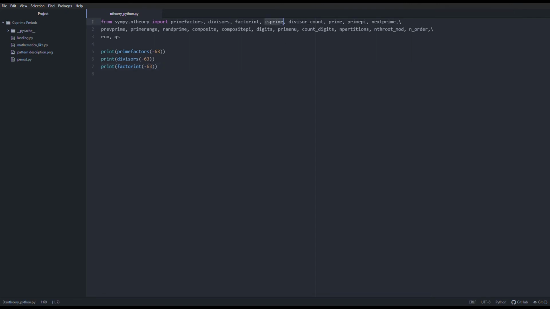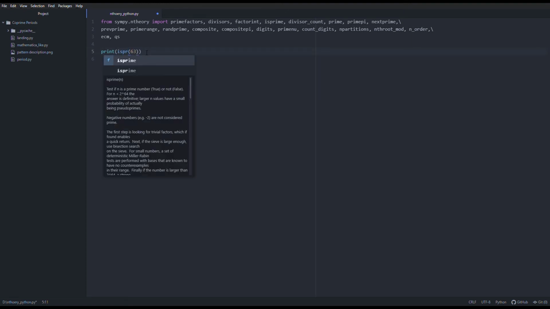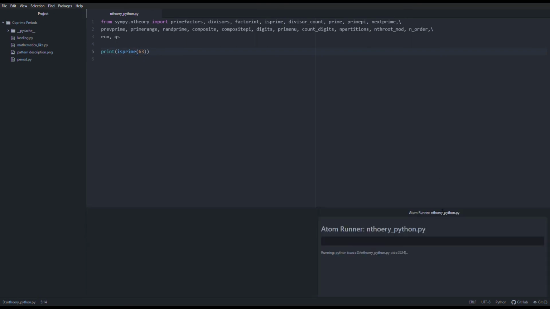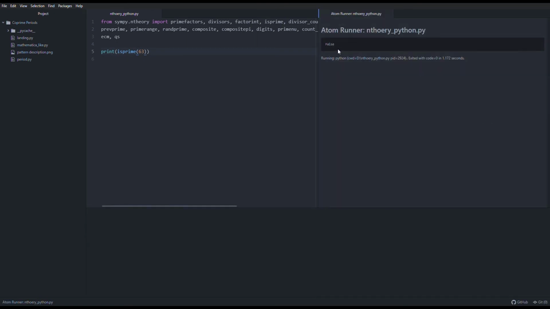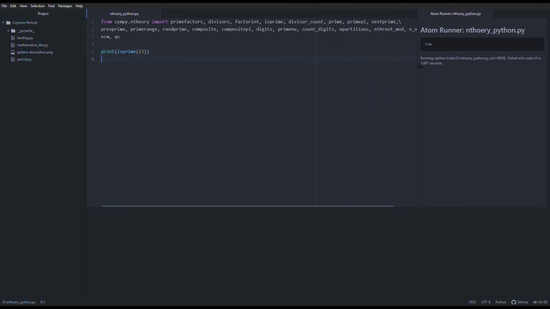Now for the isprime function, it does exactly what it says. You input a number as an argument, a number n, and it returns true if that number is prime, false if it's not. So let's test it for the number 63. Okay, just let's remove the negative. Say isprime. As you can see, it returned false. Now let's use it for the number 23 maybe. And it is true because this number is actually prime.